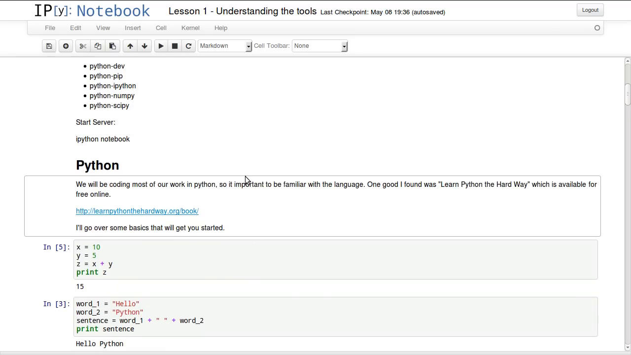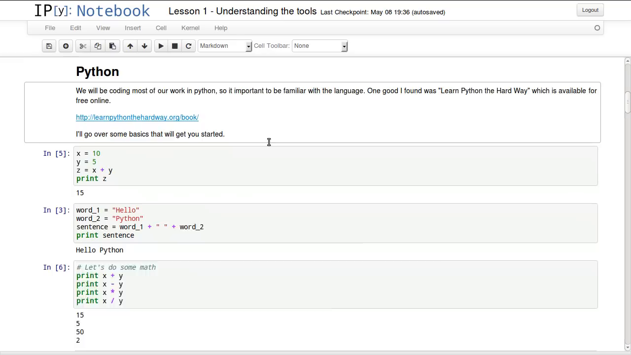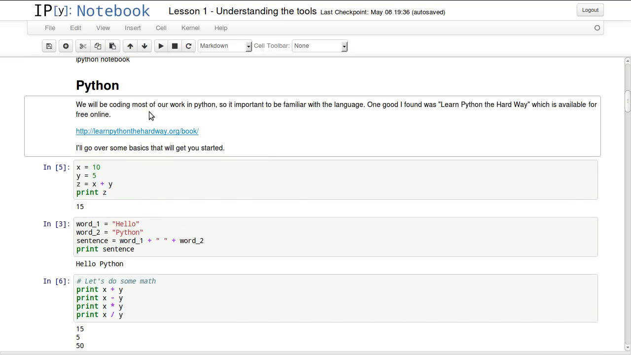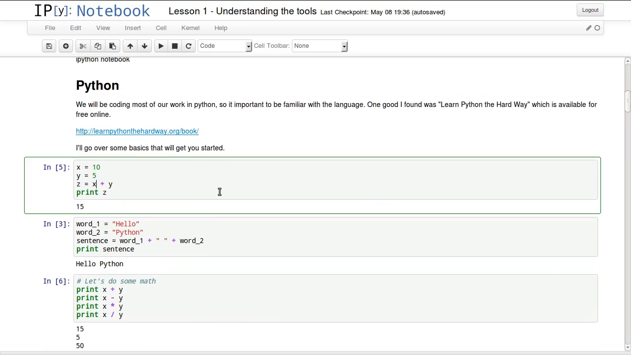But anyway, now we have our environment. The first thing to actually learn is Python. We'll be going through Python. We'll learn just the basics, but if you want to really get into Python, I advise you to go through this book. It's 50 chapters. It's a really quick read, and you will very much enjoy going through this book. So let's start examining some code.